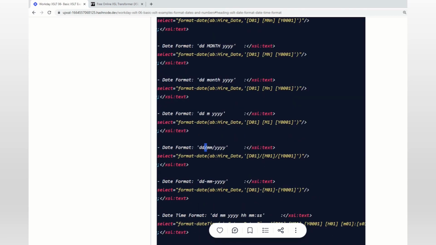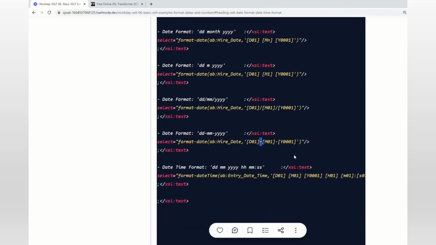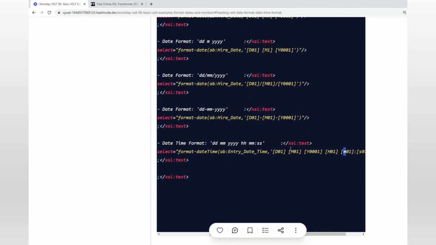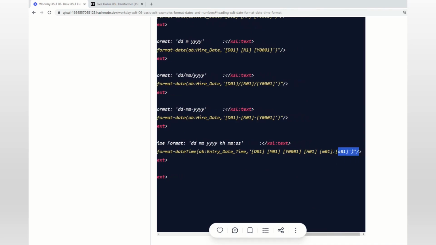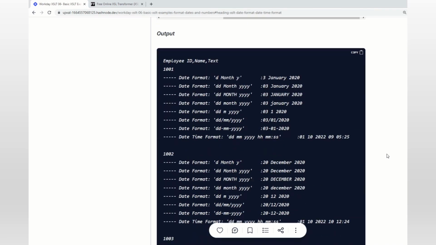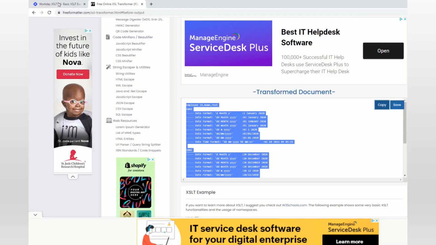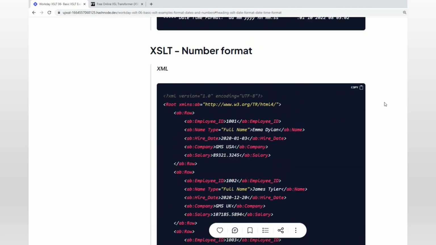Then if you want to have a slash, you can always add a slash, and if you want a hyphen, you can always add a hyphen and all. And coming to the time stamp, like hours and minutes and seconds, lowercase h stands for hours, lowercase m stands for minute, uppercase M stands for month, and then lowercase s stands for second. Okay, so this is the output. You can run this in an online editor like this, and you can check on your own.